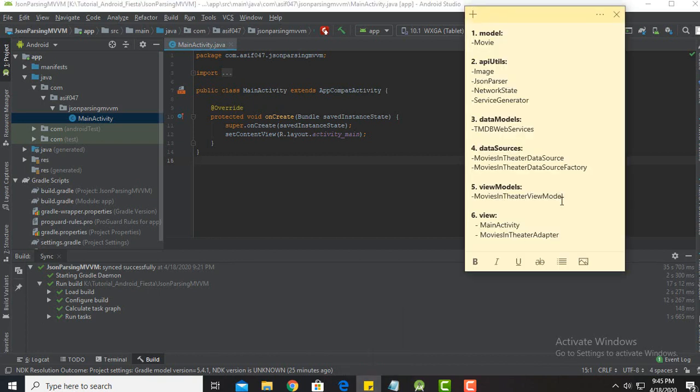Here it is. First of all, we will need the model. To create the model, we will use that JSON response, and after that we will use a JSON to POJO library to convert it. And after that we will need some other packages. Here it is, API utils, that will be required for setting up all the base URLs, all the constants we will need for API calling and network calling. In my case, it will be images, for setting up the images path.